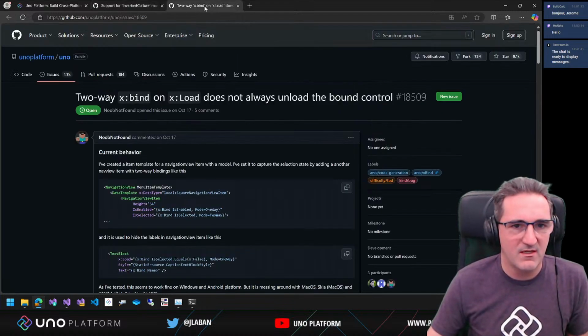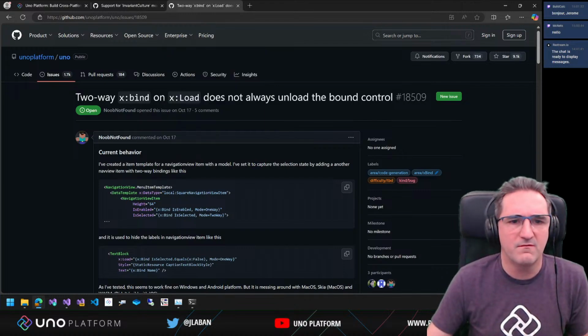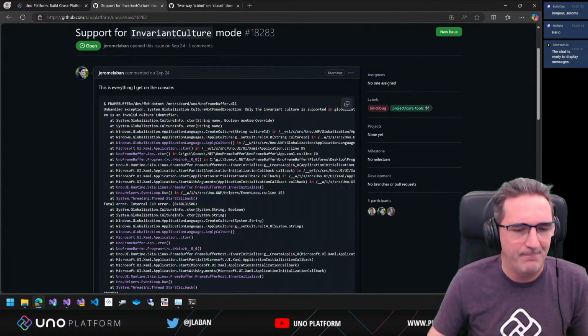And the second one, if we have time, is an x:Bind issue where x:Load doesn't work properly in some cases. So I'm going to try to figure those two out.